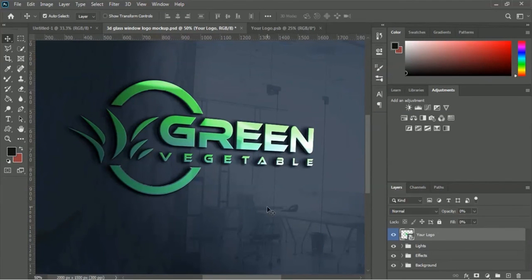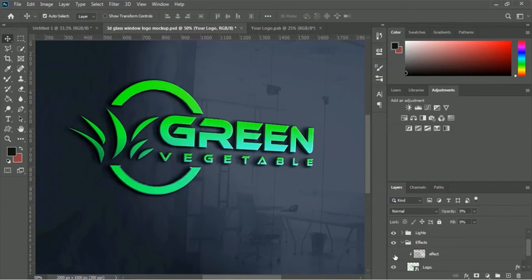Take a look, and if you want to get the actual color like our logo, then you have to turn off the effect. So here is the effect folder, and from there you have to turn off this effect layer. So here is the option, and this is the actual color which we used in our logo. And if you want to keep this effect, you can place this effect, and this also really looks good. So this is how you will create the green vegetable logo.